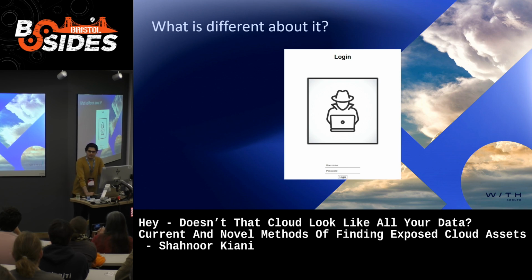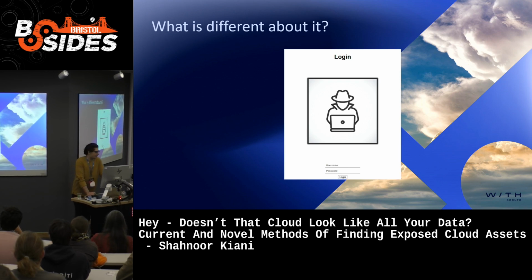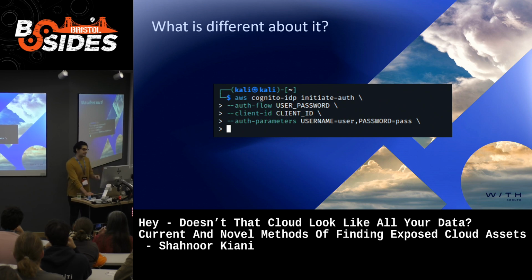So what's so interesting about these login pages built on Cognito compared to any other login page? Why do we care about finding these login pages? Since it's built using AWS, it uses the AWS APIs to work. That means we can turn this page into this. This is the AWS CLI command for authenticating to a Cognito client using the user password authentication flow. On the back end of that login page of that application, this is what it's doing.